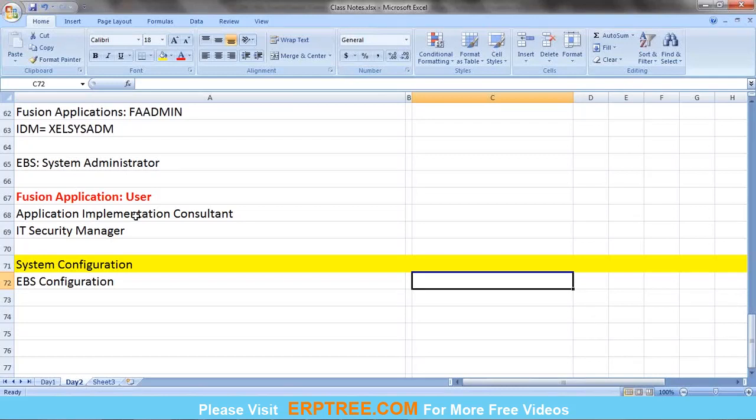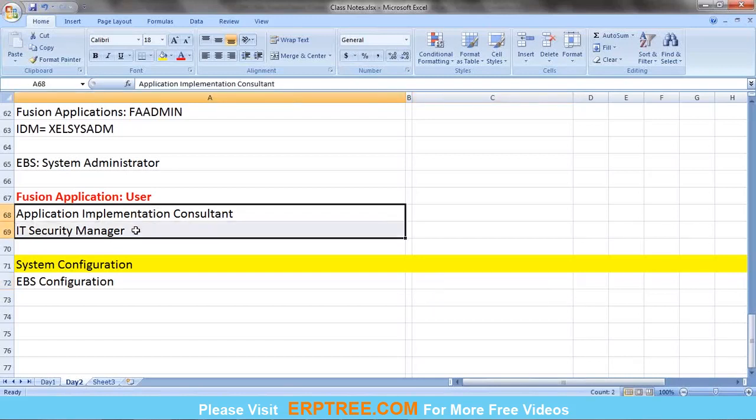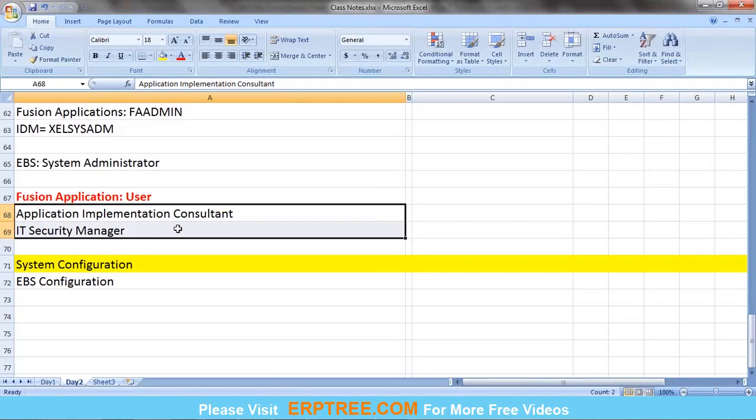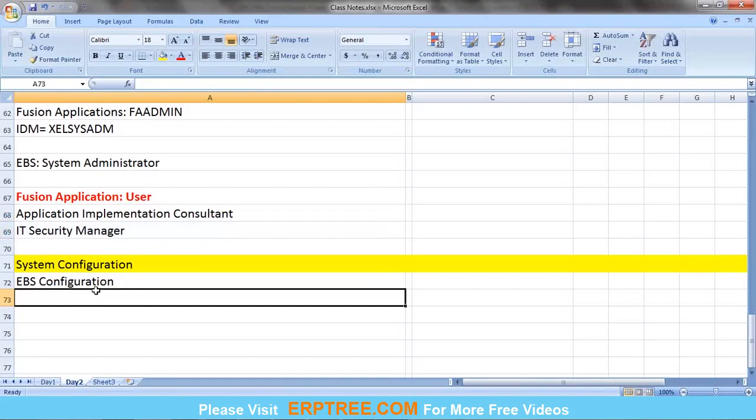Most job roles can be converted into data roles, but some job roles will always remain job roles. The best examples are these two. You cannot map anything to application implementation consultant and IT security manager. Similarly, we never map any primary ledger or operating unit to our system administrator responsibility. So job roles will be converted into data roles, but not all job roles. If you want to work as an implementation consultant and do the system configuration, basically these two job roles we have to assign, but these two job roles cannot be turned into data roles. Okay, that is the point here.